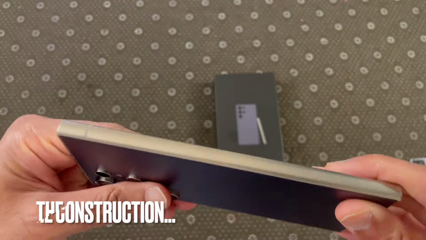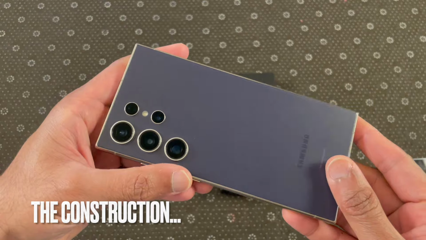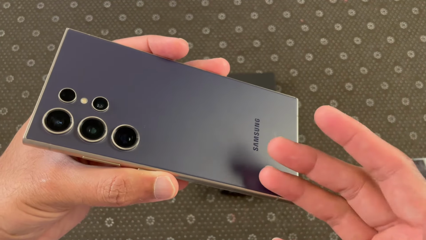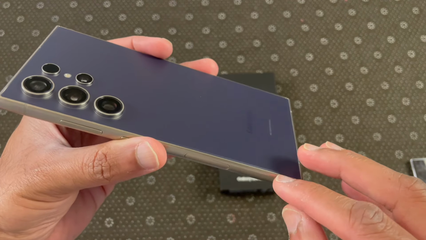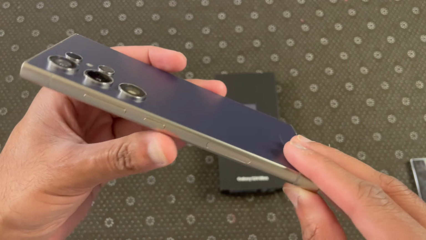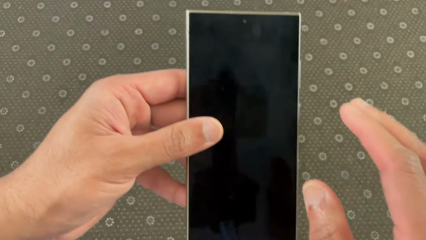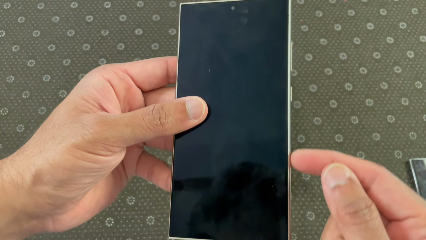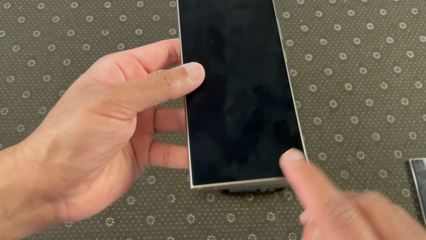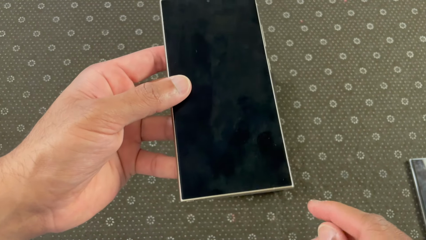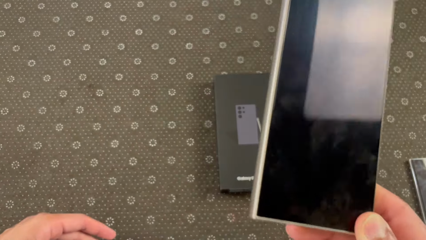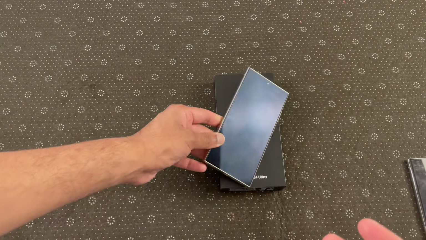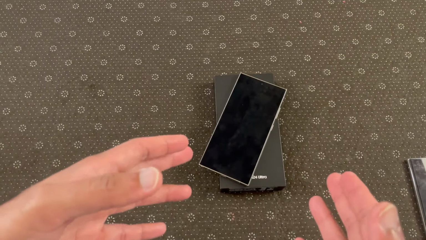Now the construction. This is a premium handset. The materials are top notch. The quality, the craftsmanship, the seamless attention to detail, the minor attention to detail, such as this trim across the top, this trim across the sides of the phone, and of course down at the bottom, show that you are buying a phone that has been well developed by a company that cares about its product's reputation.